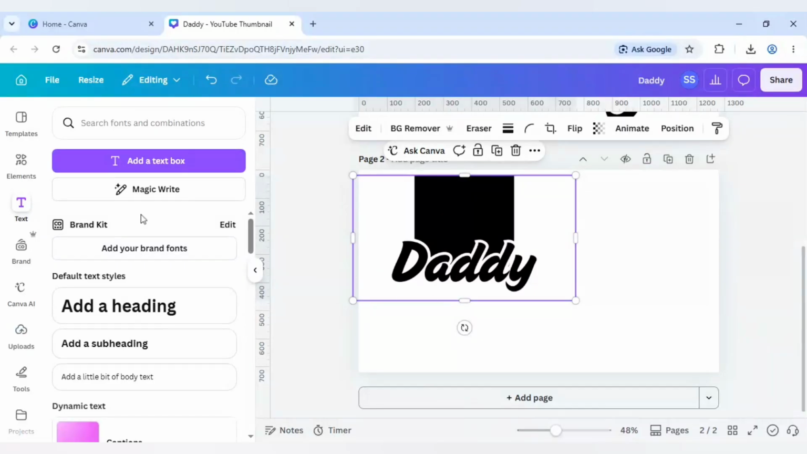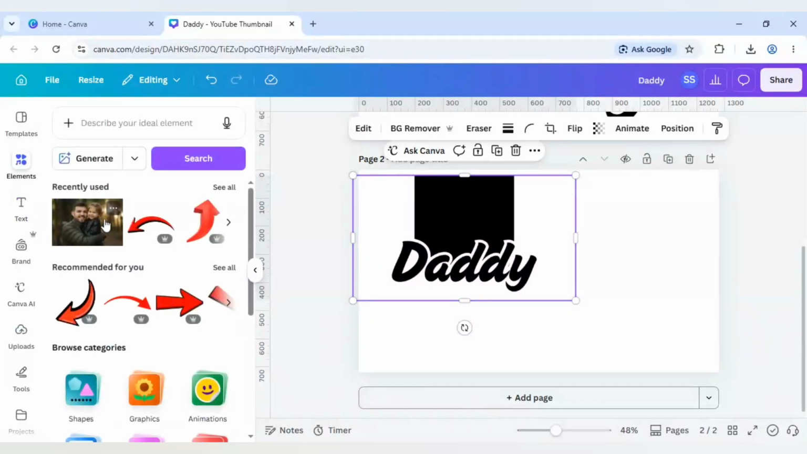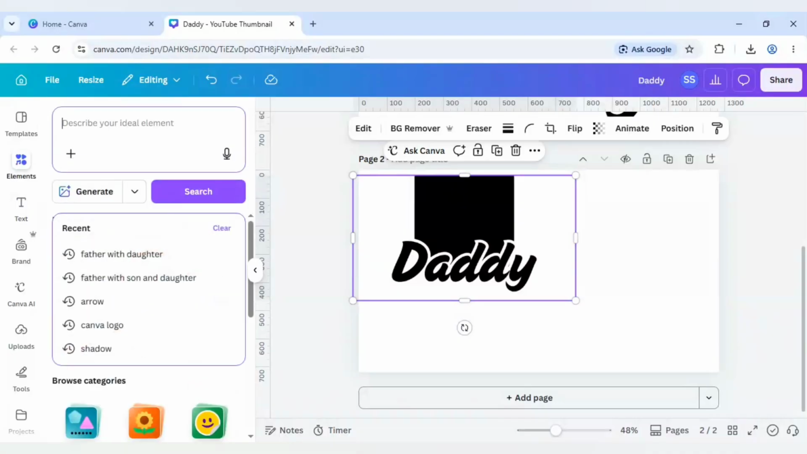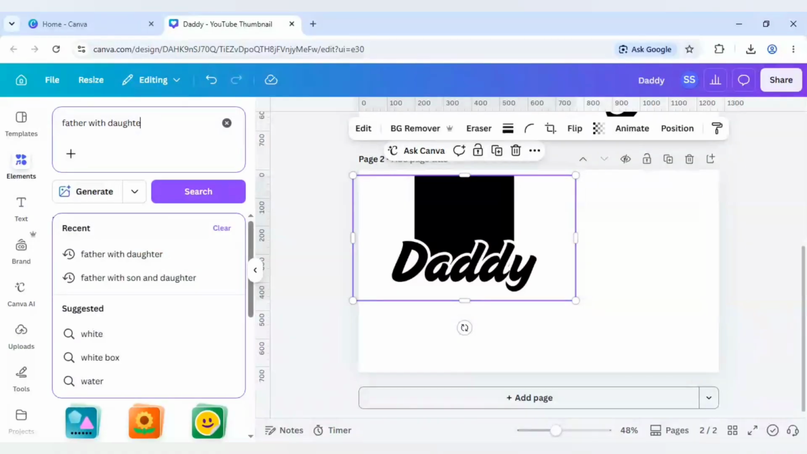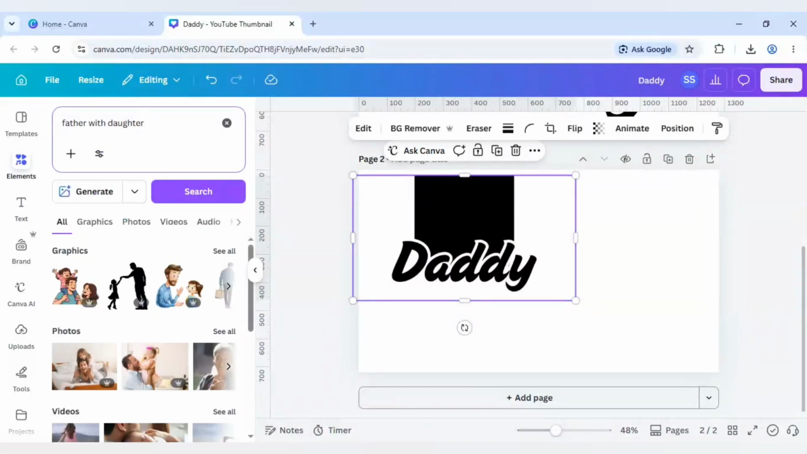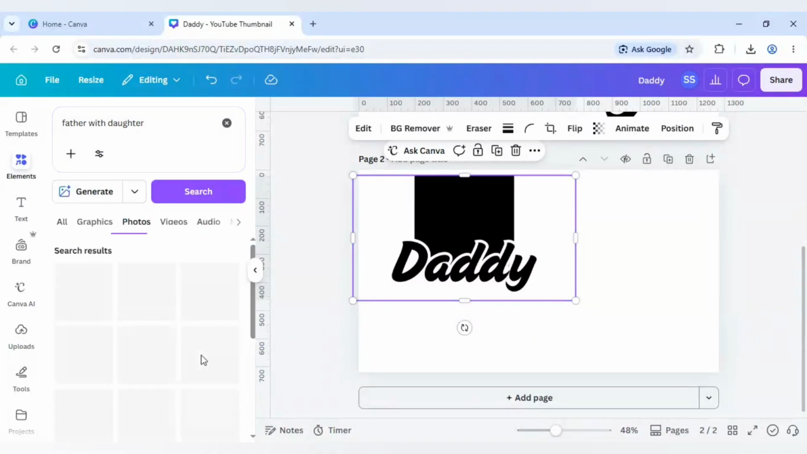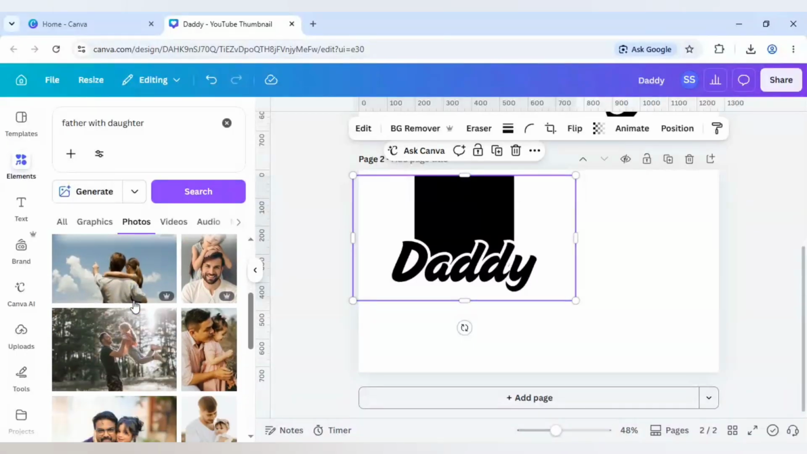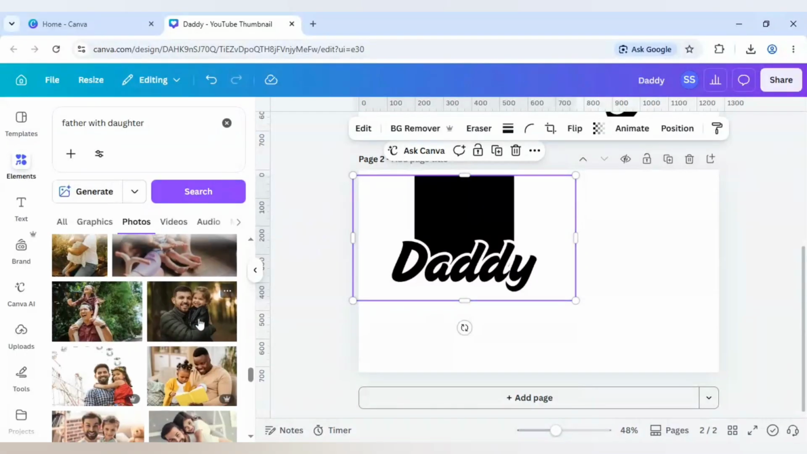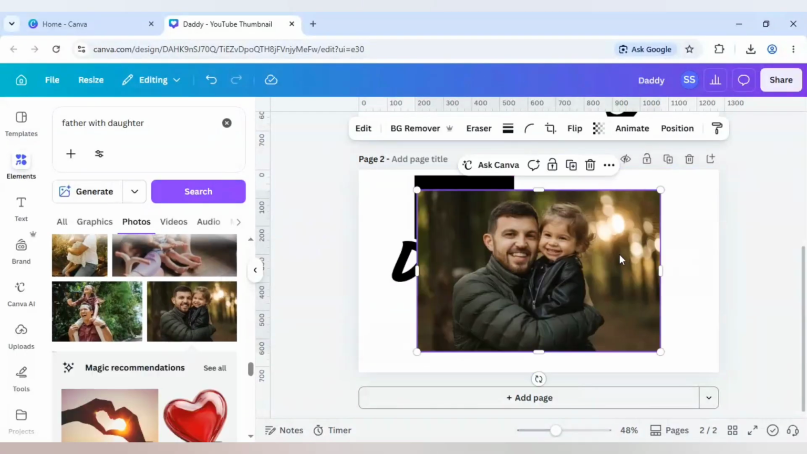Okay, so after that I will go to elements here and I will use this image. So this you can find by writing here father with daughter. Okay, and just click on photos, click on see all and just scroll down. So I am using this one. So let's bring it here.